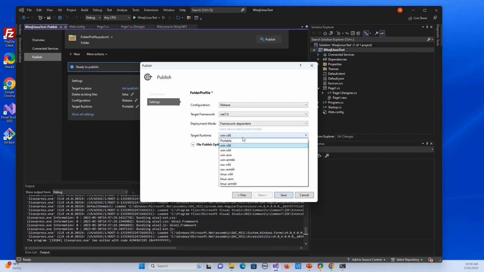And then the target runtime. I know I want this on Linux, so in this case, it's going to be Linux x64. Over here for file publish options, I'm going to do produce single file. The executable will be a single file. It'll also produce some additional files, but the executable will be a single file, which is very convenient for us. And then delete all existing files prior to publish, so that if I need to republish this, it'll just overwrite everything.